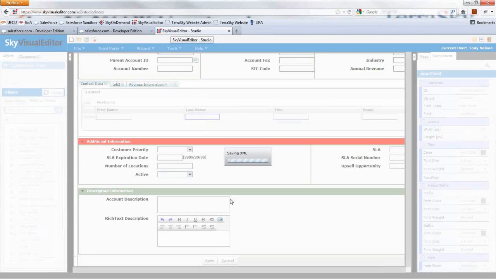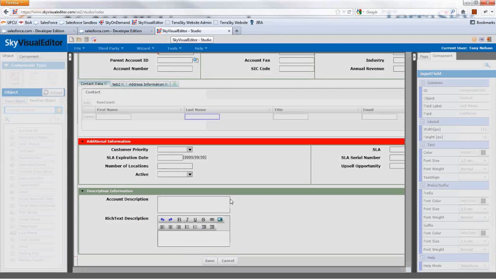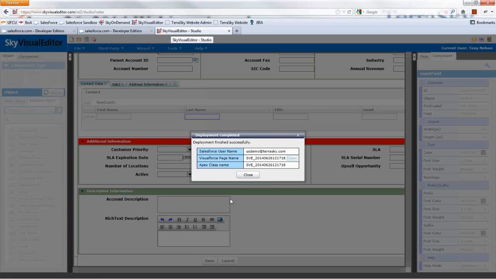Now what this is going to do is it's going to save the page that you're looking at on the screen inside of our platform as an XML file, so that as you switch between your different organizations, you can deploy this page across multiple. And then what's actually going to put inside of Salesforce is a Visualforce code, your Apex controller, and the code coverage for that controller. And once it's done deploying, you'll see this nice little pop-up box that tells you the Visualforce page name and the Apex controller name.